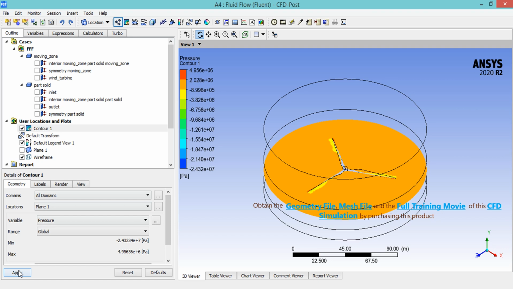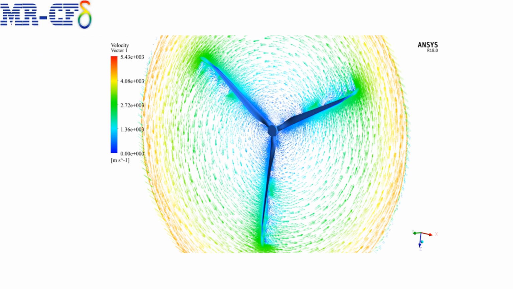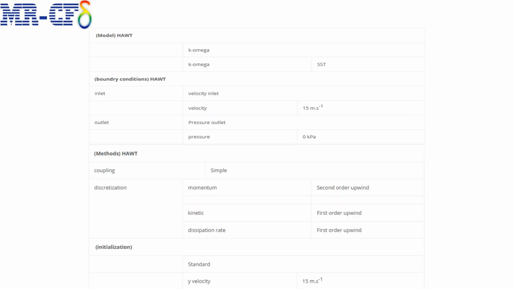Now, in order to extract the velocity vectors, you have to click on the vectors button and then accept the appeared window. And finally, in this slide, you can clearly see the velocity vectors of the airflow and how they rotate around the blade. Finally, a summary of the settings and setup that we have used in our project is presented in this slide.